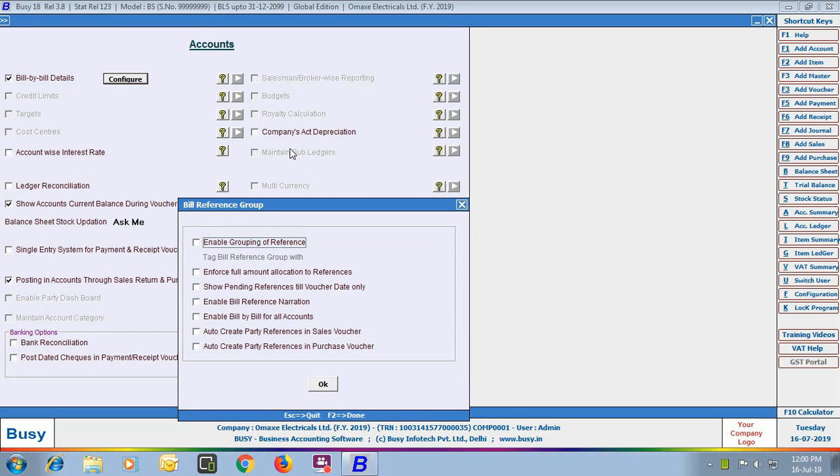In the window, the first option is enable grouping of references. That is, you want to group the references. For example, you can group references belonging to Coca-Cola group, references belonging to Pepsi group. So you can enable this option, and then you can see another option appearing, tag bill reference group with. That is, you want to tag the group reference with either item group master or material center master, or you do not want to tag bill reference group with any of the master.